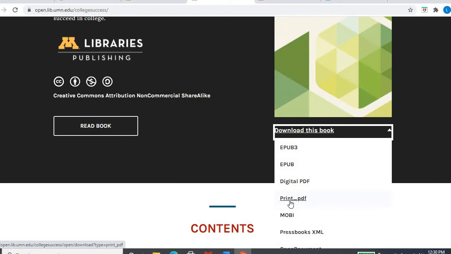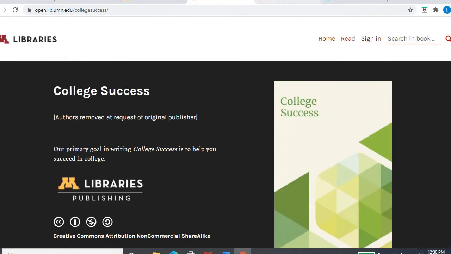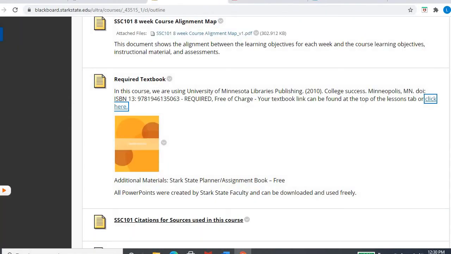It does come to about 500 pages. So it's quite a large book, but this might allow you to print sections off if you're interested in that. You certainly do not have to, but I wanted to at least show you that possibility.